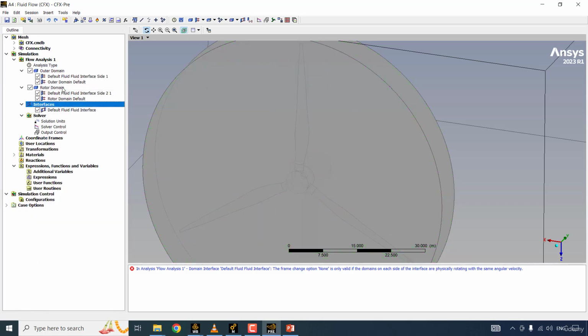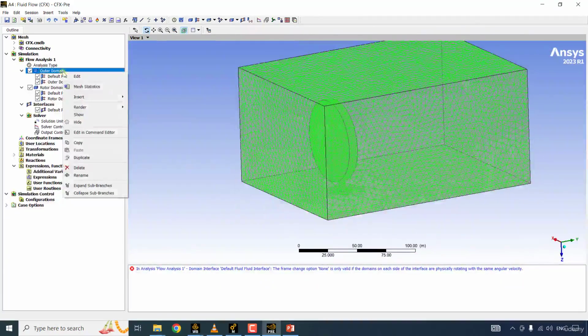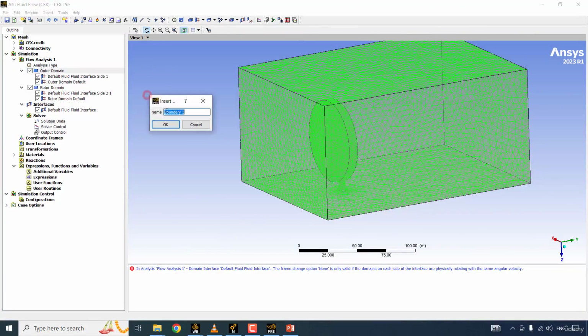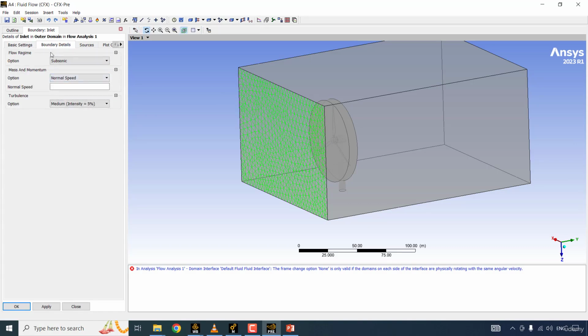Okay, now let us specify the other regions of the rotor domain. First let us finish the regions for the outer domain. Right click outer domain and then insert a boundary. Specify as inlet. Let the location be inlet and the boundary type be inlet. This is the boundary type and this is the location which we have created the names in Ansys Workbench. Coming to boundary details, let the normal speed be 15 meters per second as per our given rated speed condition.